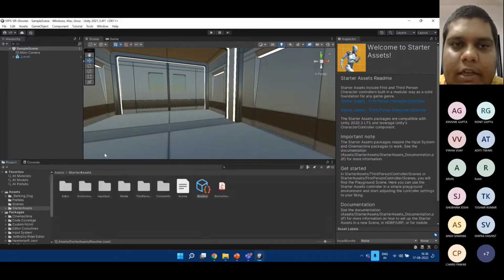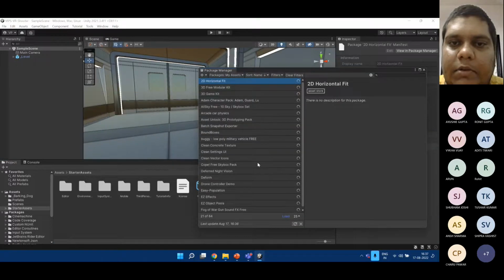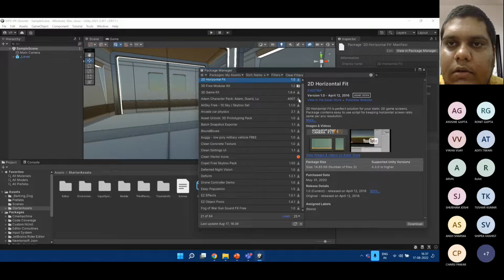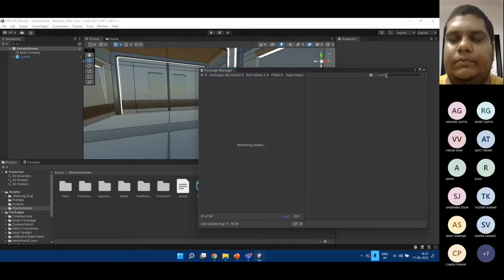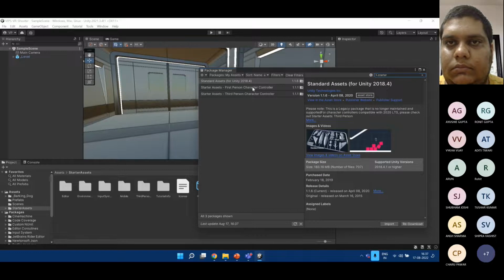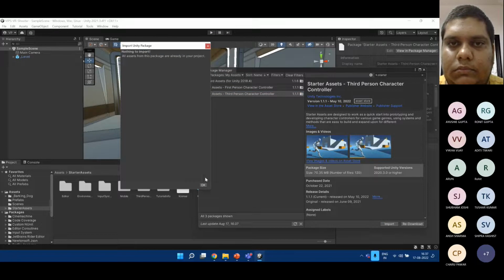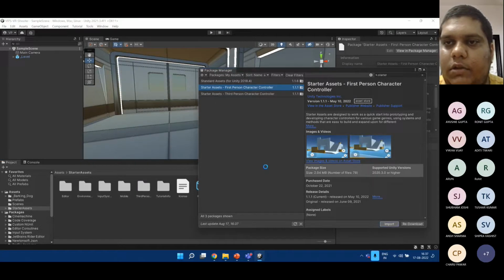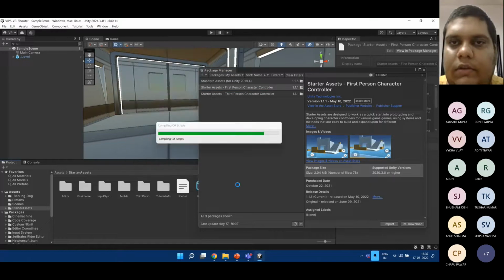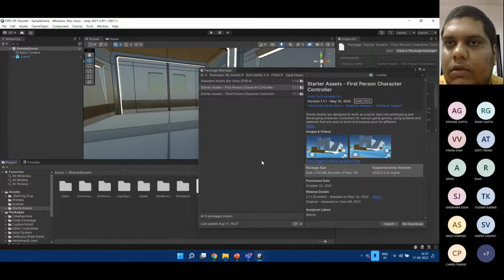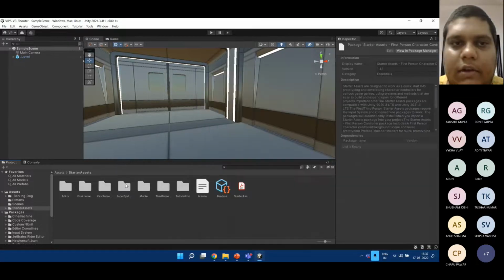So we added the first person character. Let me just quickly add the third person controller as well, and then we can go ahead. I think we imported the third person first. Now we'll just import the first person then. Okay, that's done.